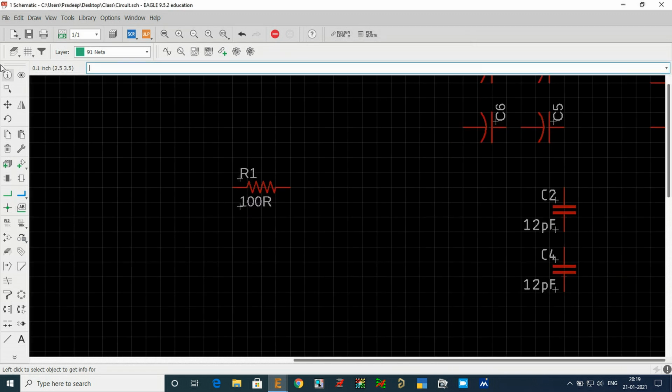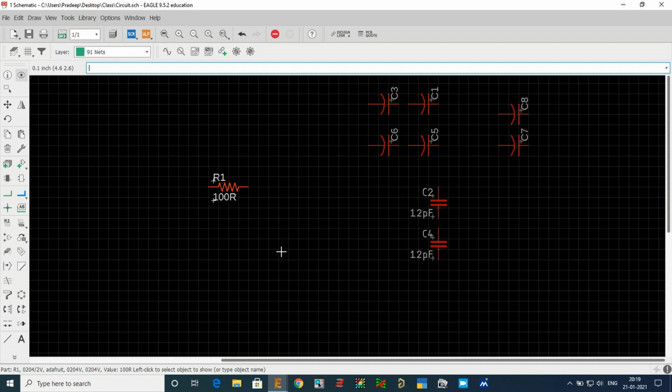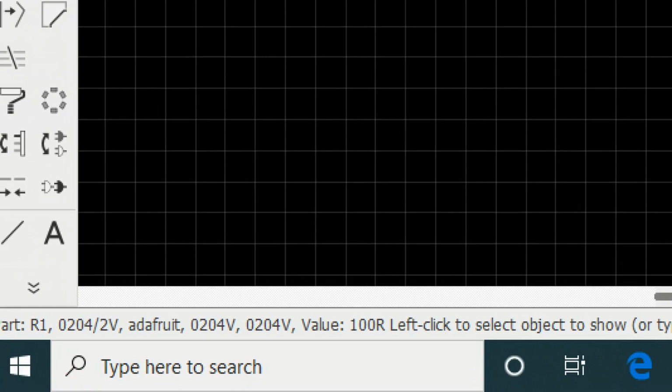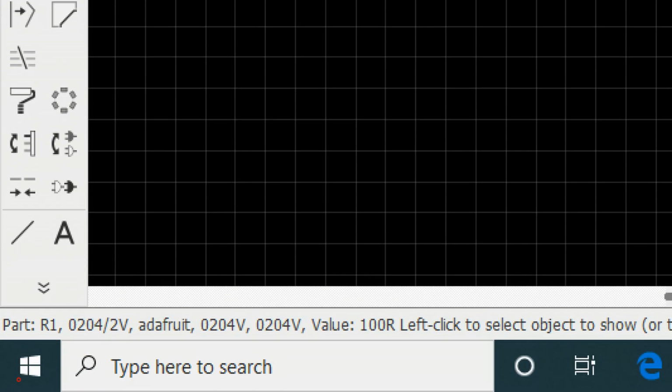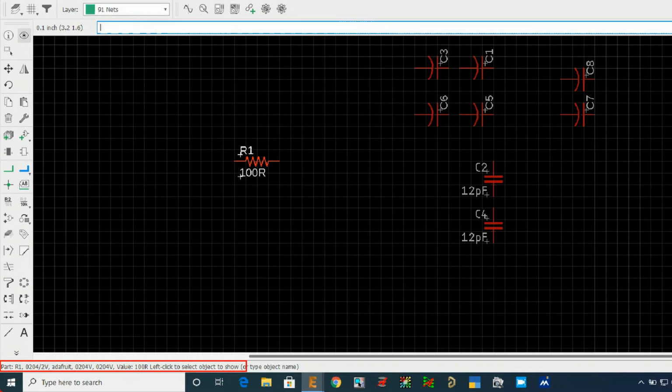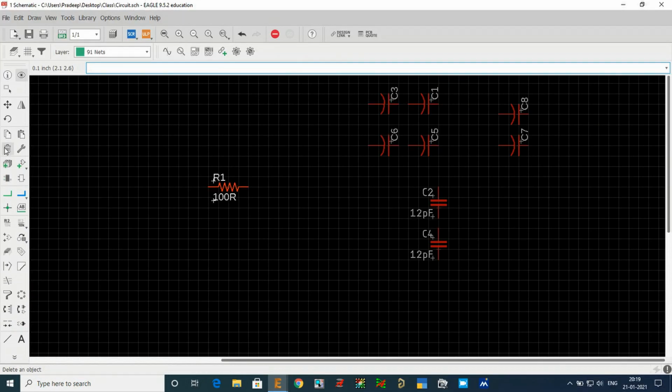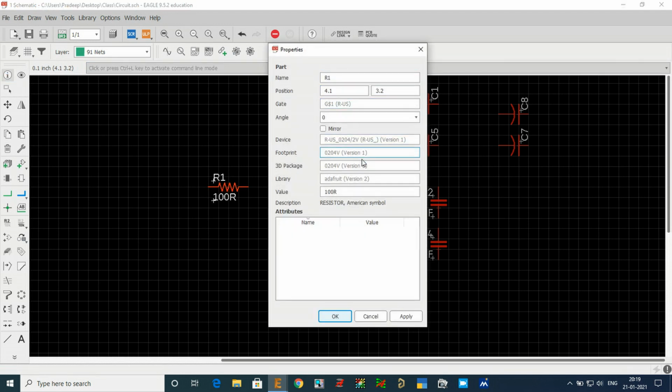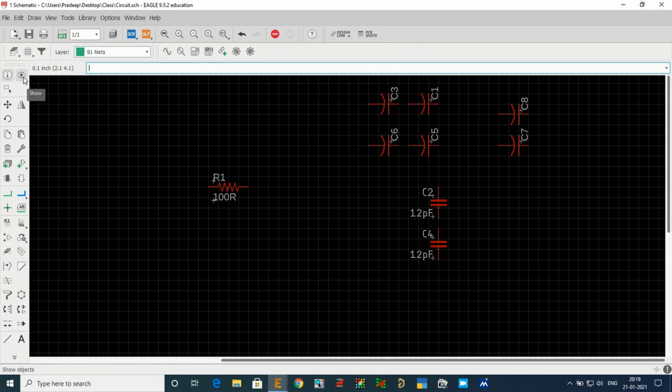So the next one is the show option. If I click on the component, it will be highlighted, and the information will be shown at the bottom side. If you see the bottom side, this is part R1. This is the footprint. All the information with respect to the R1 component. When I click on info and click on the component, brief information will be given. When you click on show and click on the component, you can see the entire information here.